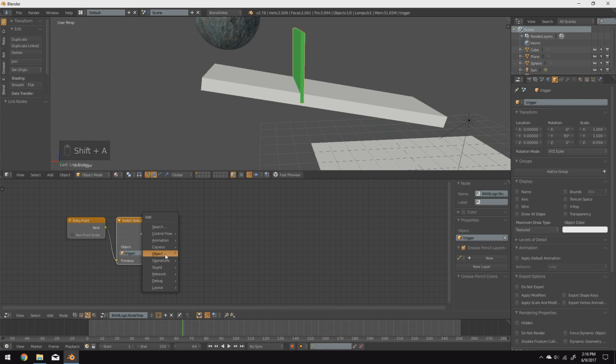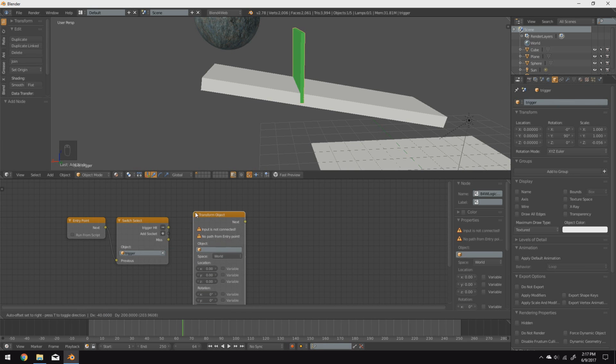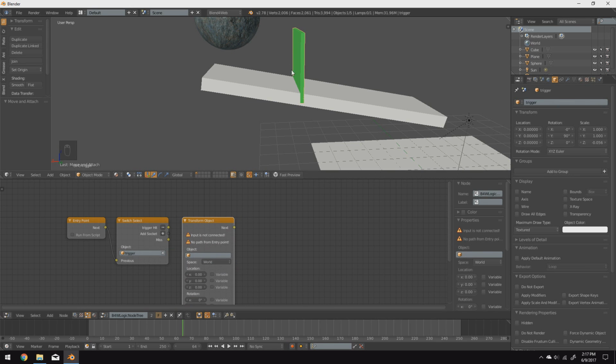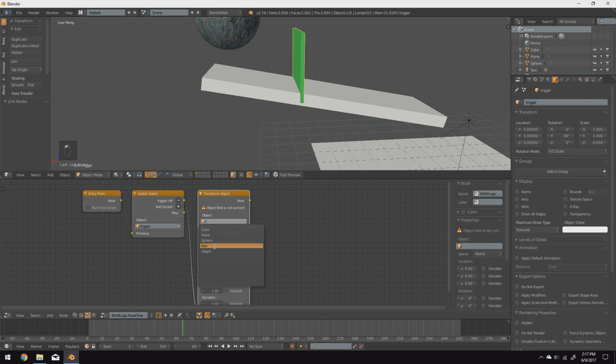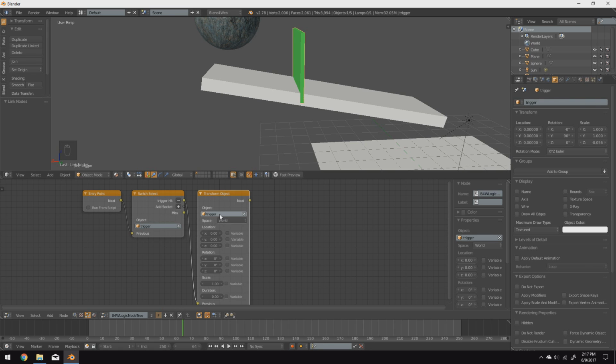We just want to have it do something when it is clicked. So I'm going to change this to transform object because we want to move our little blob here, or block. I don't know why I keep calling it a blob. It's obviously a block. But anyway, in the case that it's hit, we connect it to previous here. We want the trigger to move up, so we select our object as trigger.